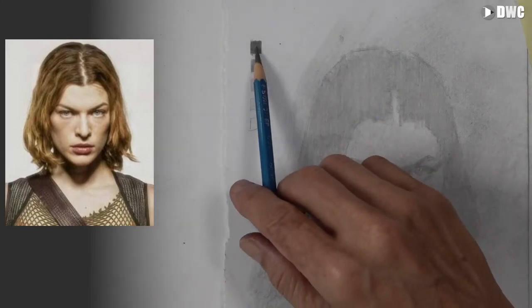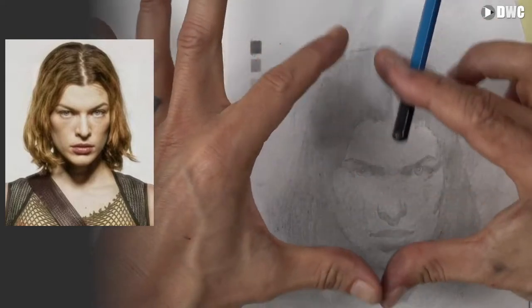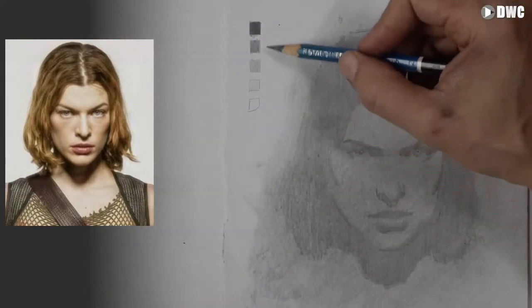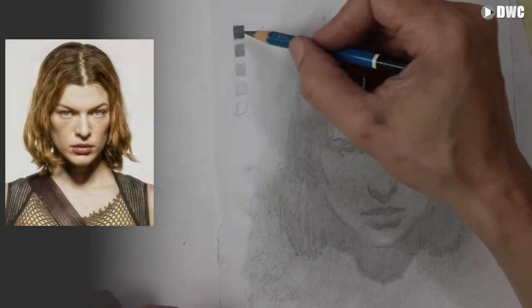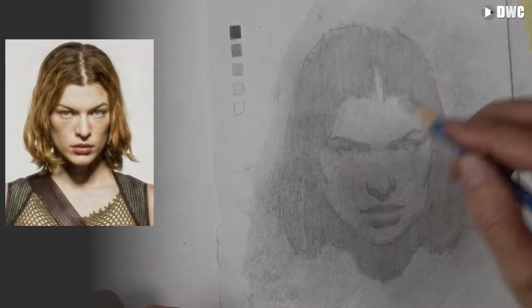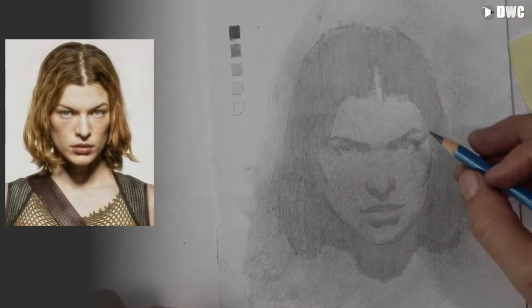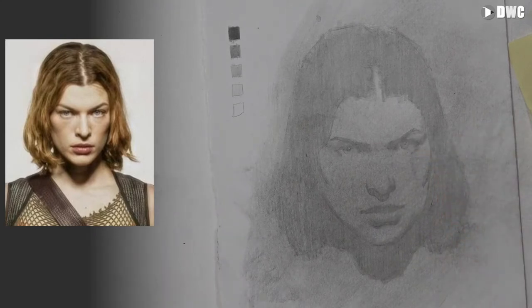So what I need to do is put this on my drawing, and then put this on my drawing, and then we bring everything together. And then we worry about the middle stuff later. Okay? So I'm going to do this now. I'm going to take a 6B, and I want to put this somewhere. Where should I put it?